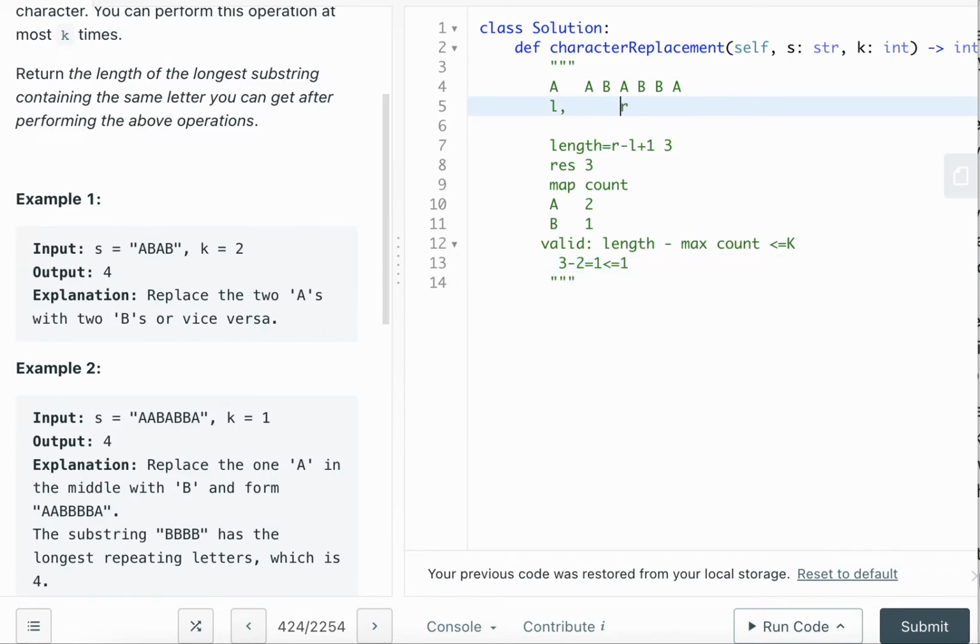Since it's valid, I'm going to continue to move. So the current length is 4. The result stays at 3 for now, and then let's calculate if it's valid again. So the length is 4, right?